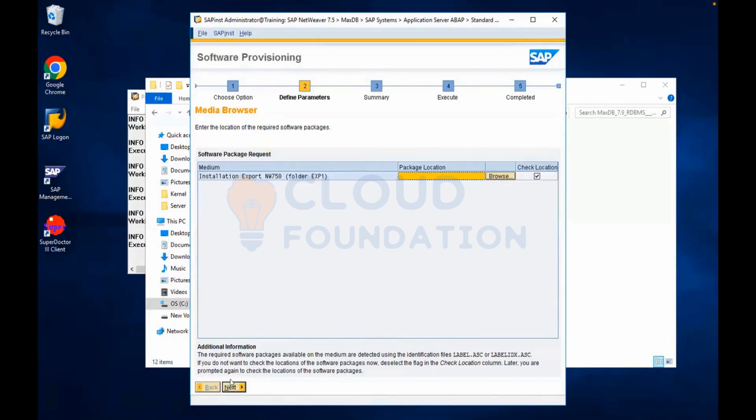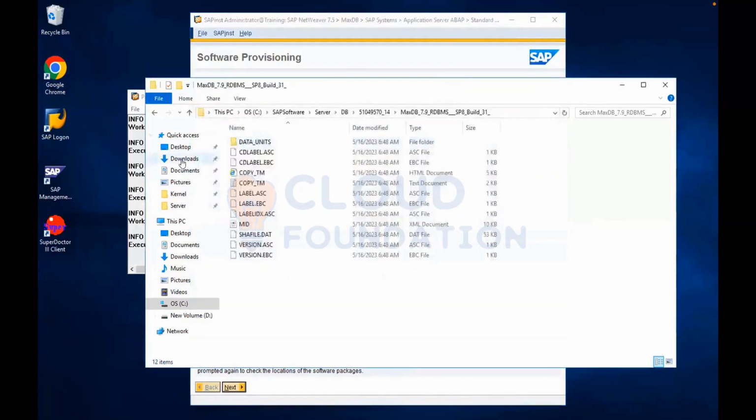Now what is it asking? Last, are you able to read what it is saying? Installation, export. It is asking for the export.